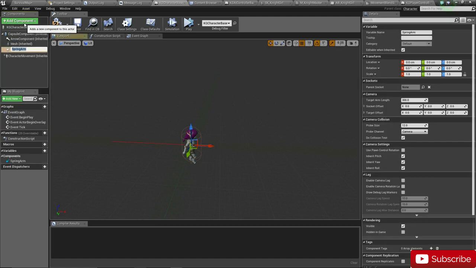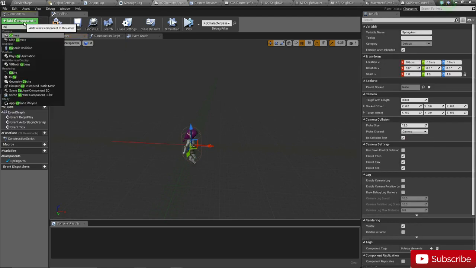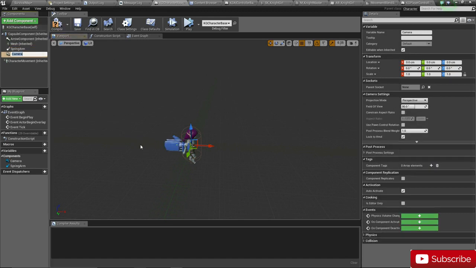Now a spring arm is essentially this red line that you can see here, it's a thing for us to put the camera on the end of, and at all times the spring arm checks to see if there's any objects between it and the camera. And if there is, it'll shrink itself down or expand itself out. So a spring arm is very, very useful. Now, I've added a spring arm, so the next thing I'm going to do is add a camera.